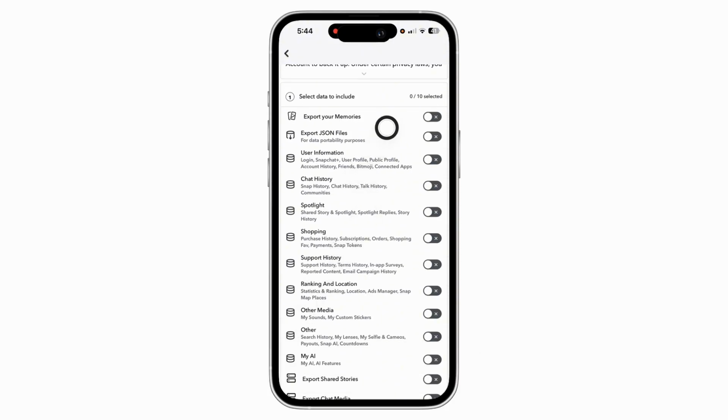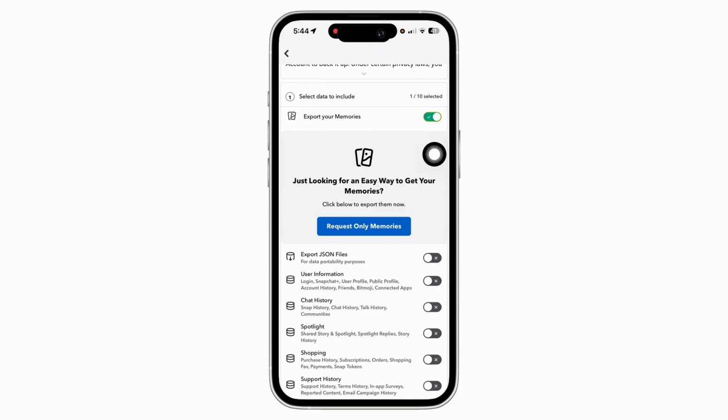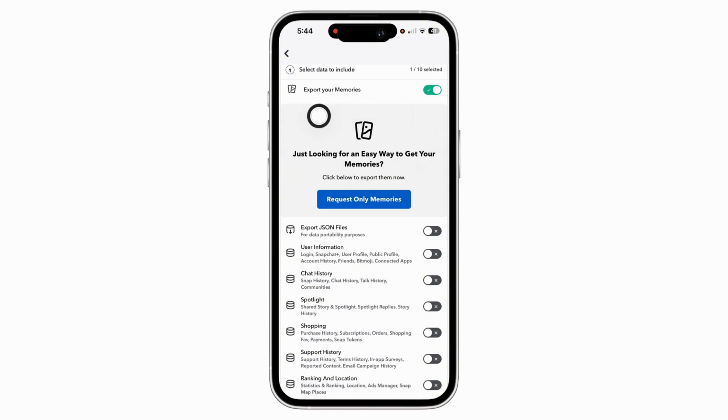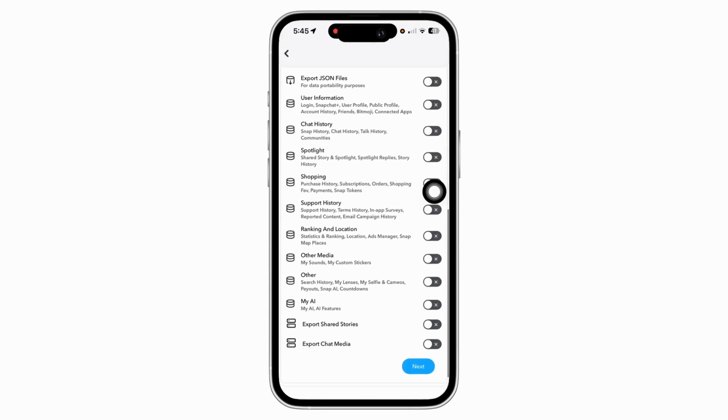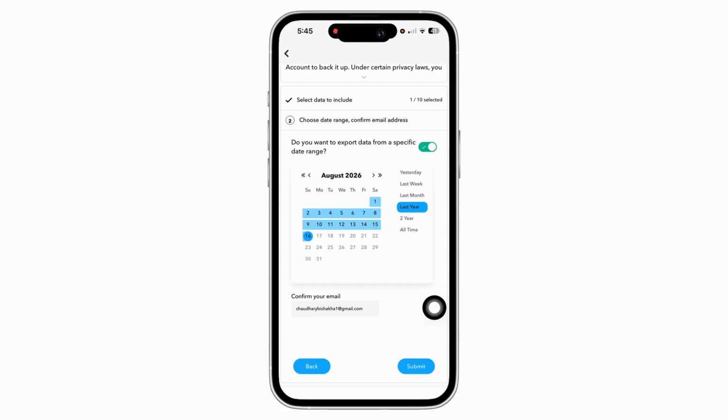So go ahead and toggle on the toggle button for export your memories, which includes all your memories, which also includes My Eyes Only. So once you have enabled the toggle button for export your memories, just in case you want to add in other memories or other histories too, then you can toggle on those toggle buttons too. If not, then simply tap on the next option on the bottom right of your screen and then go ahead and select the date of when you want to recover your My Eyes Only pictures and then tap on the submit option you see there.